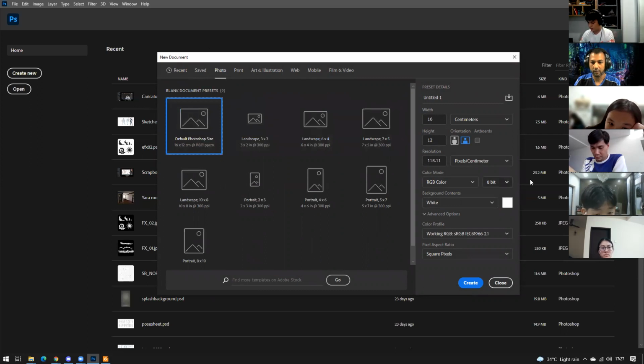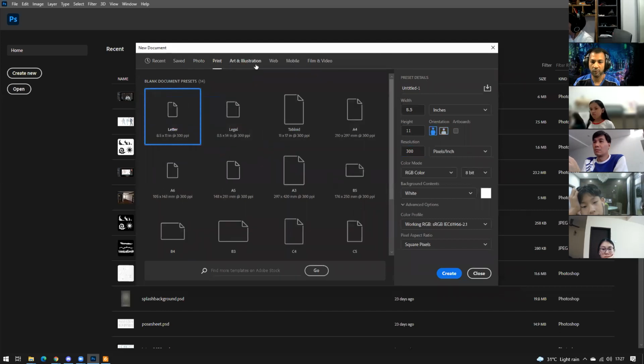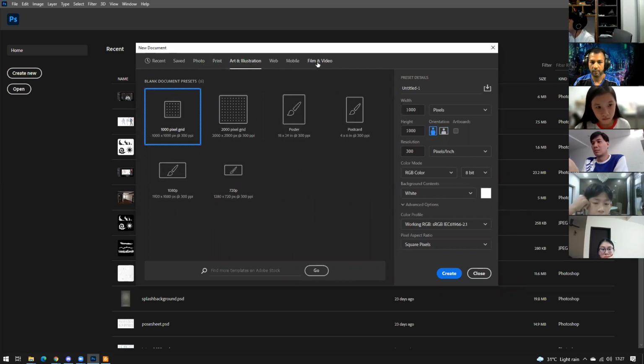Photo is practically what it mentions, for photo prints, and so what size it is, and what they call the resolution for print size and so on and so forth, right? So before you start any of this preset, or if you choose any of these presets, as you can see here, for print or photo, we'll be looking at print mostly, and film. Yeah, so art and illustration is practically for concept drawings, posters, postcards, and so on and so forth.